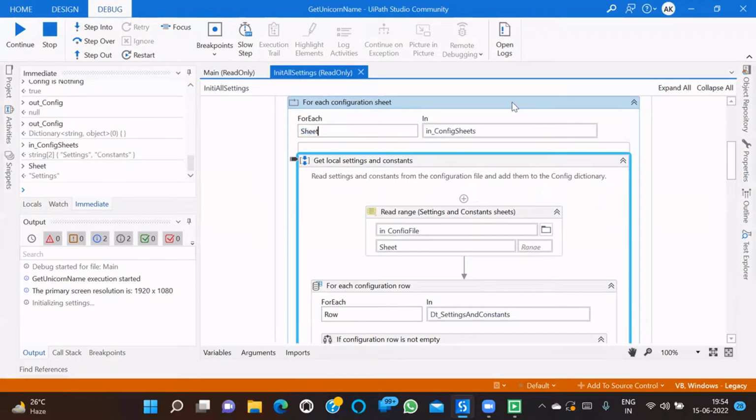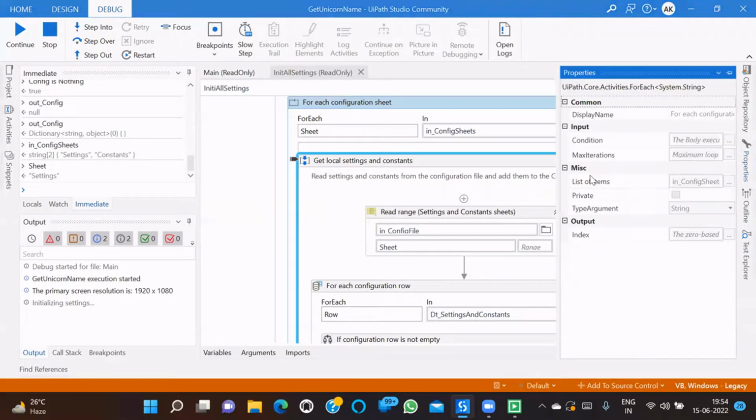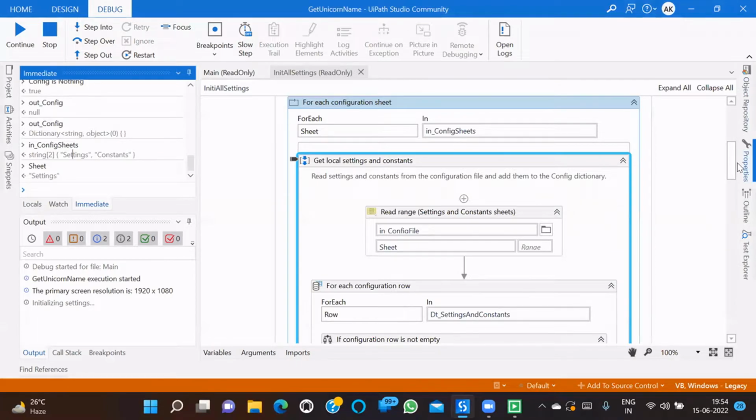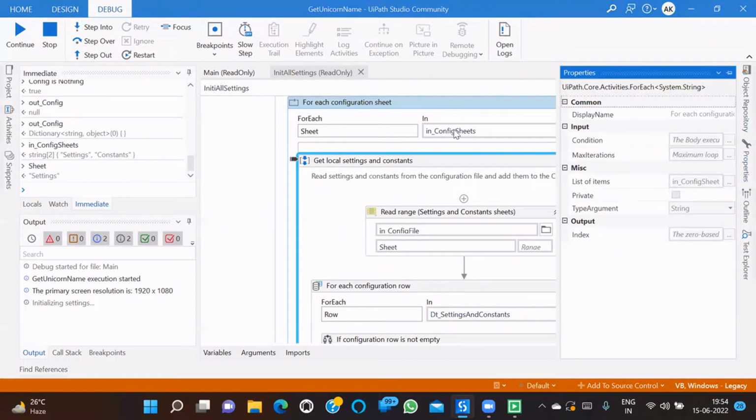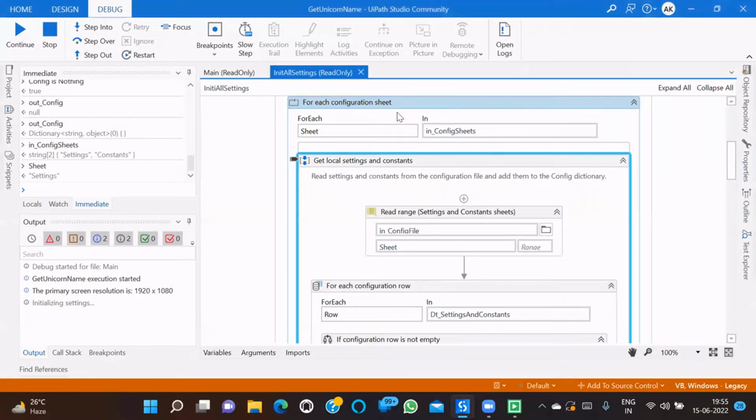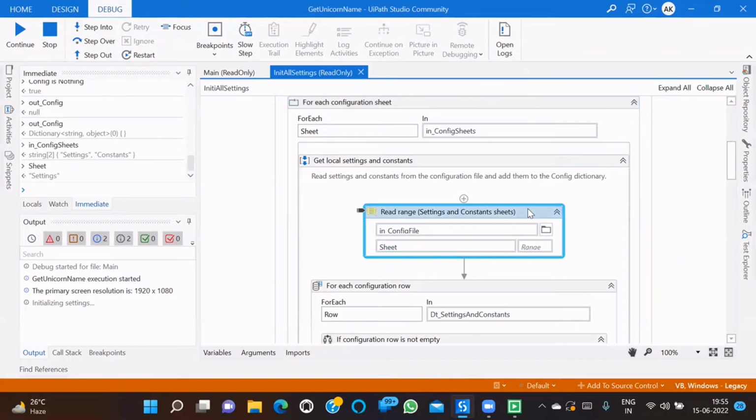And here if you go to properties of this for each, you can see it is nothing but the variable, a list of items basically, and the type of argument in this list, what type of value is stored. So this is a string. String type of value is stored in this collection or array, so that's why String is selected here. Now currently in the seed variable we have settings, right? Now step into.